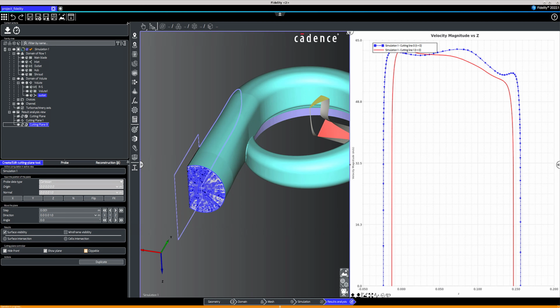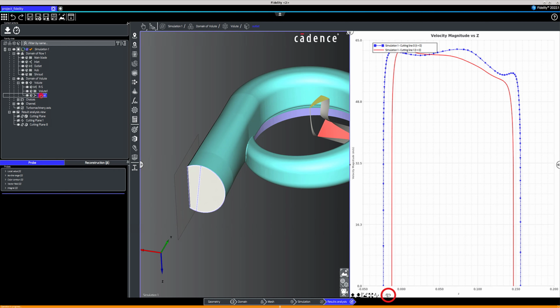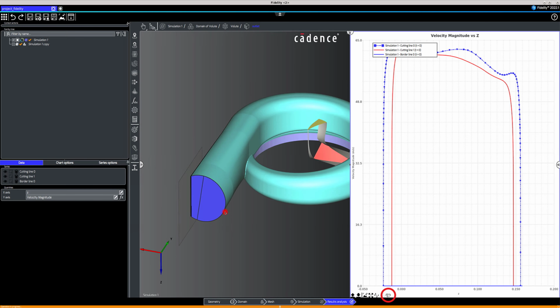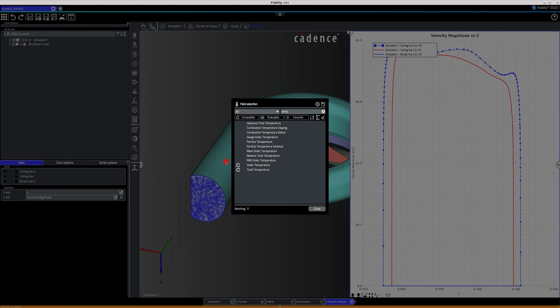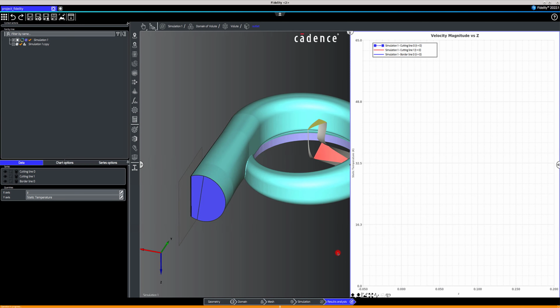The last option is to add data from a surface border. Let's select one or more surfaces in the tree and click on Add Curve from Border in the toolbar. The quantity is evaluated at the surface borders and added to the plot. Let's change the y-axis quantity to temperature and hide the other two series to better view this latest curve.